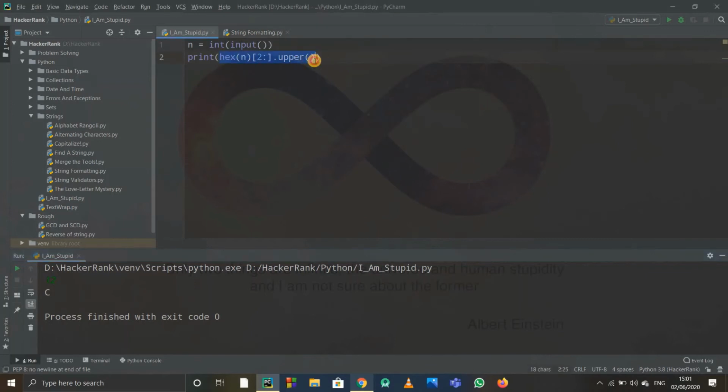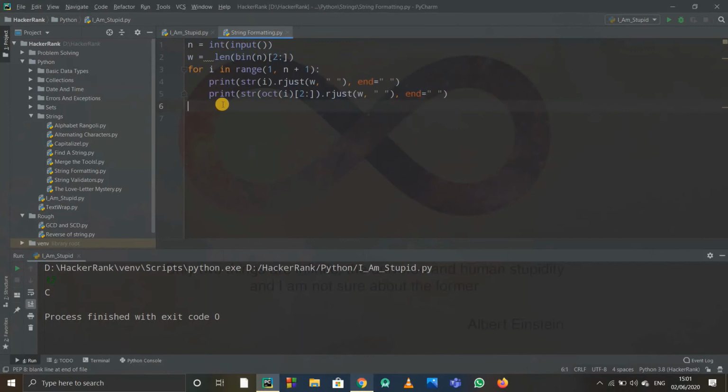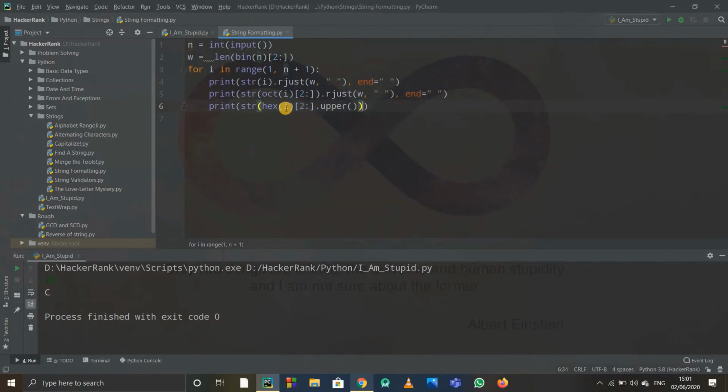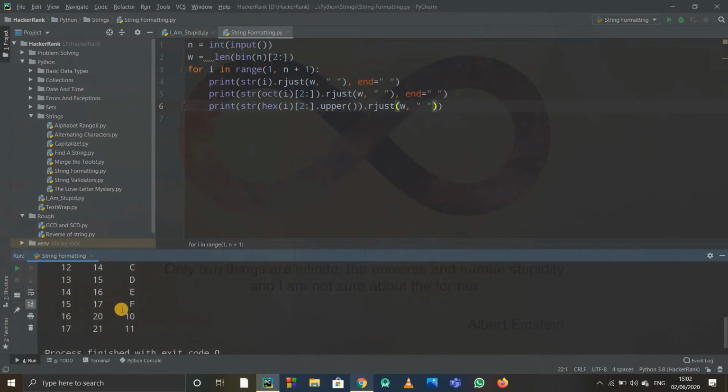So I'll just copy this thing so that I can use it directly. Now I'll simply print again the string value for justification, right justification to be more precise, hex value of, not n, I over here, from 2 dot upper. Okay, looks fine. And now dot rjust, and the width will be W again, and the fill character will be a space. And now if I try to run it, let us check for 17. Okay, it's aligned now, so there's no problem in it.